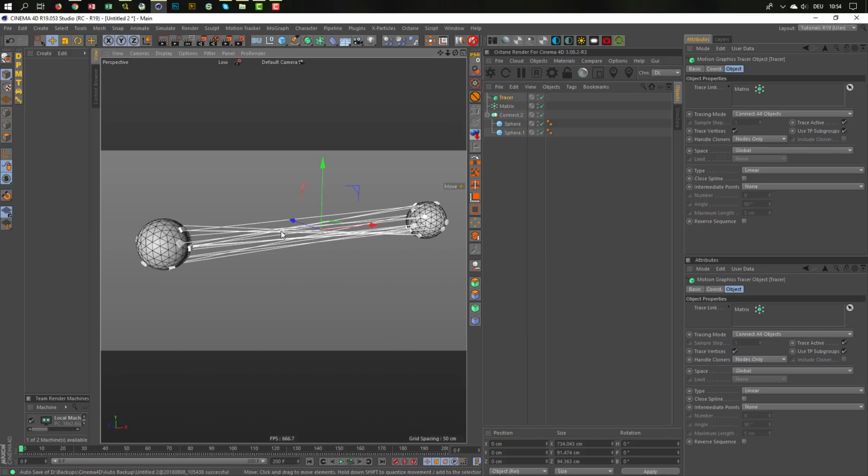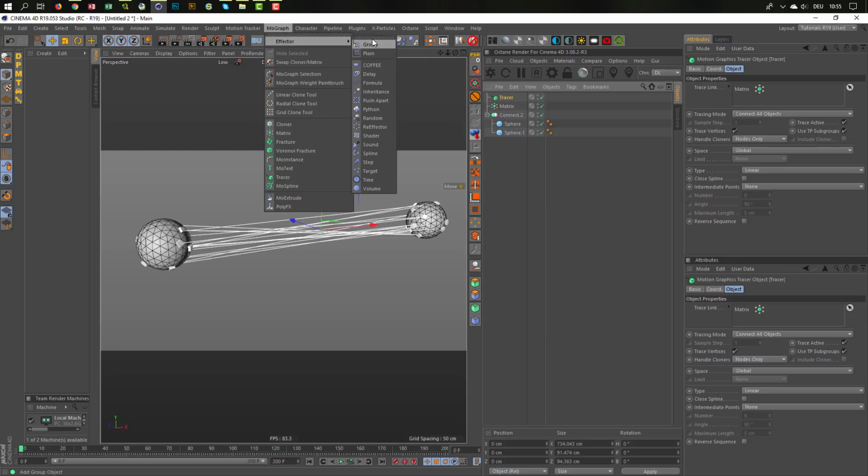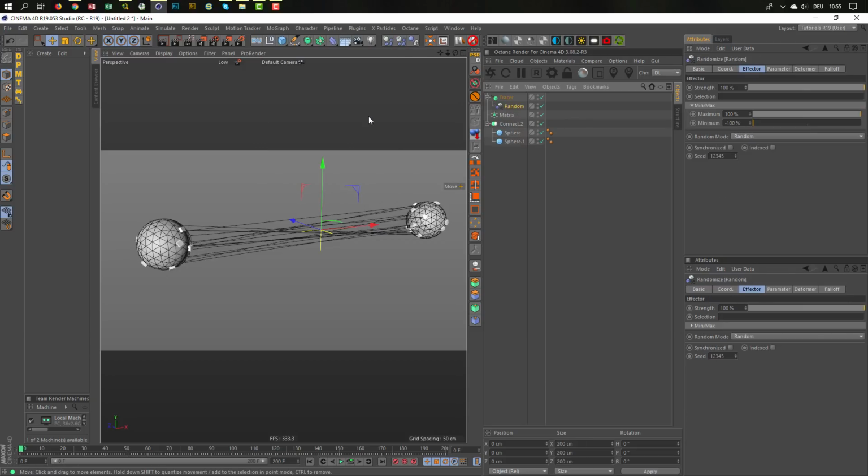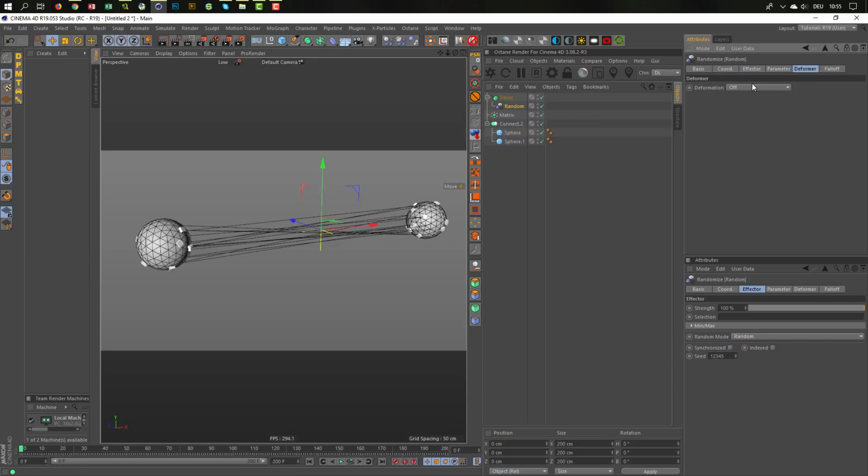The next step, in the tracer I want to deform or displace the tracer. So I go to the tracer and shift click on the MoGraph. I want to make a random effector, but I want the random effector to be a child of the tracer. So I go to the random effector, hold my shift key and click on random. Now it does nothing at the moment because we have to tell the deformer, please deform my points, and now you see, okay, there is something.